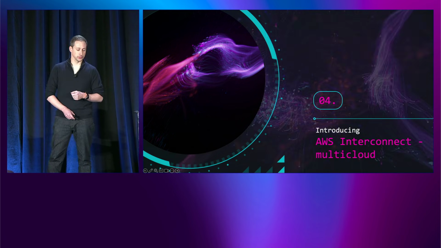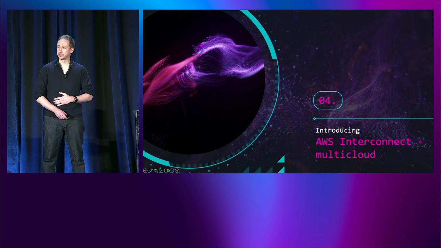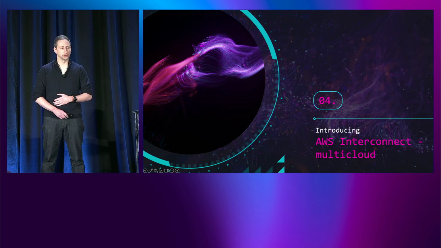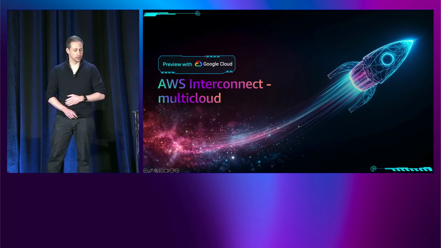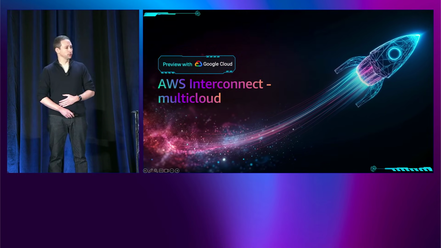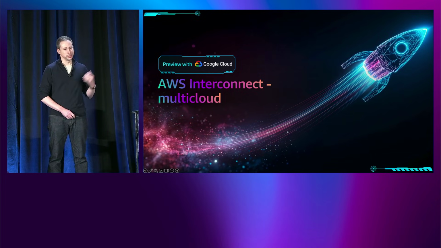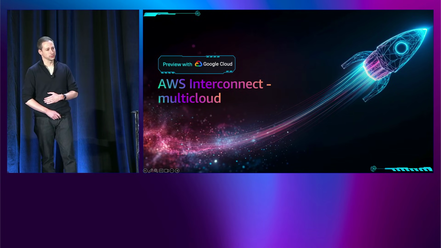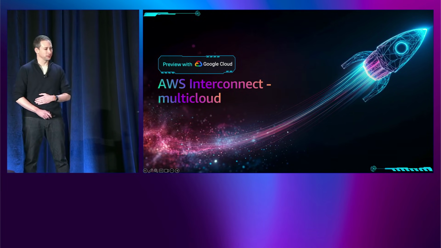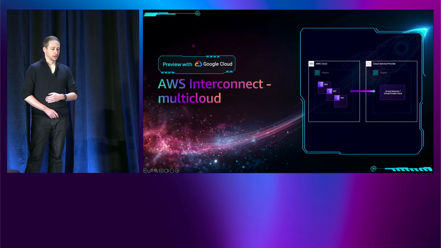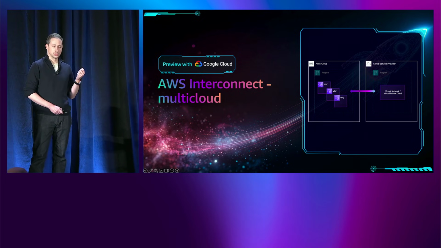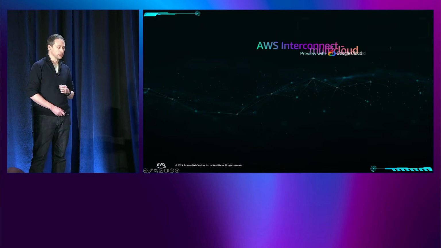Now, that's our vision. That's our problem statement. So we're very, very happy to introduce AWS Interconnect Multicloud. And we're also extremely happy to launch this in partnership with Google. And we're going to talk a little bit about how that played out in a moment. Now, this vision is where we landed. AWS giving you an attachment to Google Cloud, and that's it.